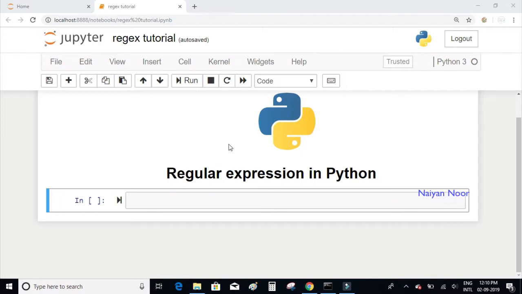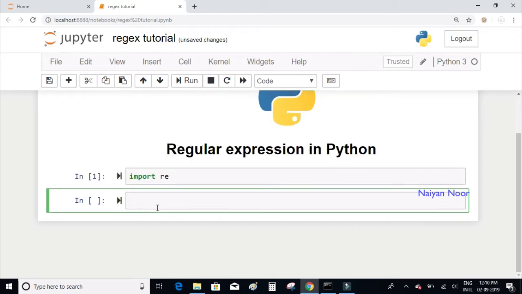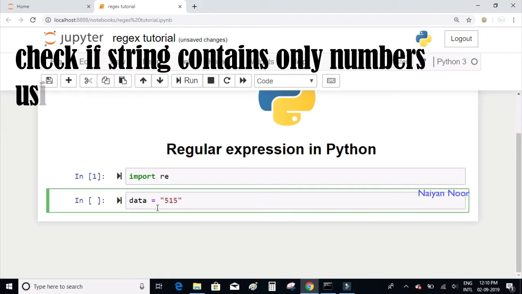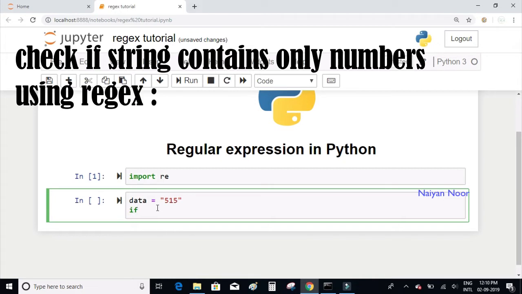Let's start by importing the regular expressions module by writing import re. As a first example, let's check if the given string contains only numbers using regular expressions. So I have a string data here. I'll write some numbers, for example 515. Now I'll make use of regular expressions to check if the given string contains only numbers. There's a function called re.match which will check if the given string is in a certain format.